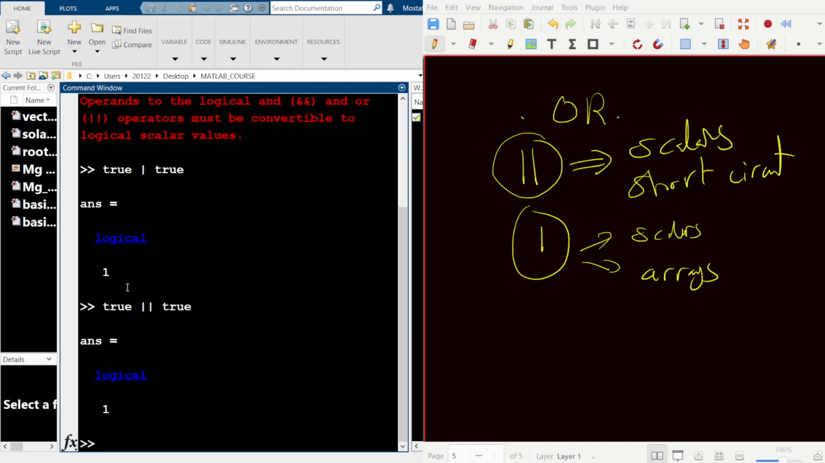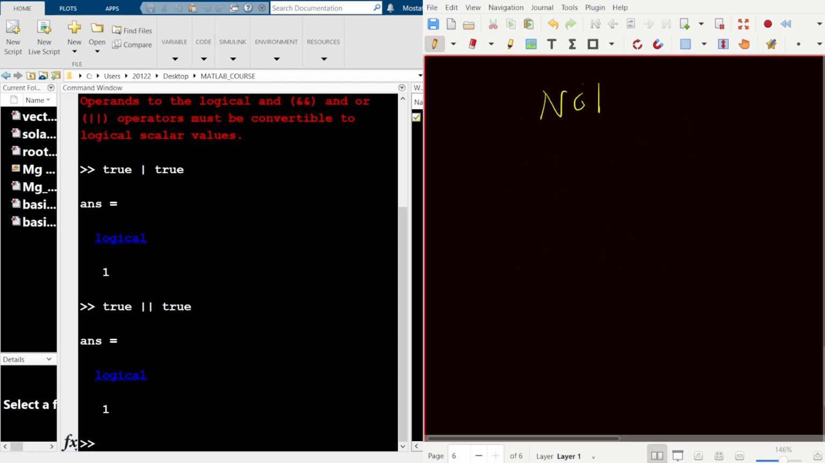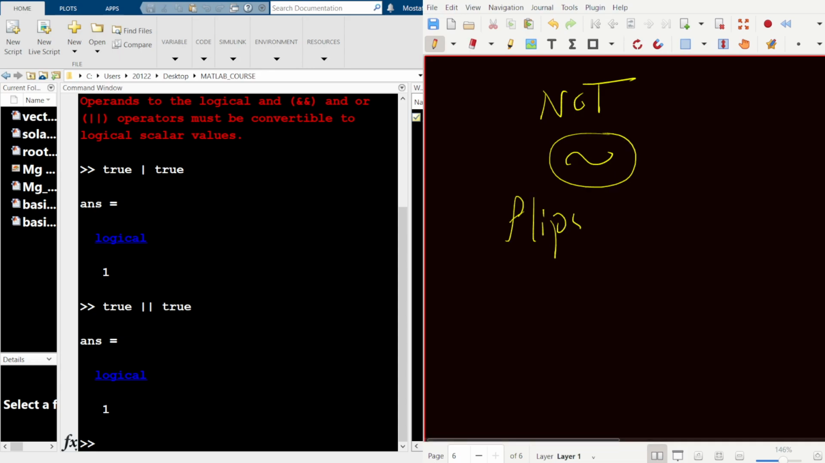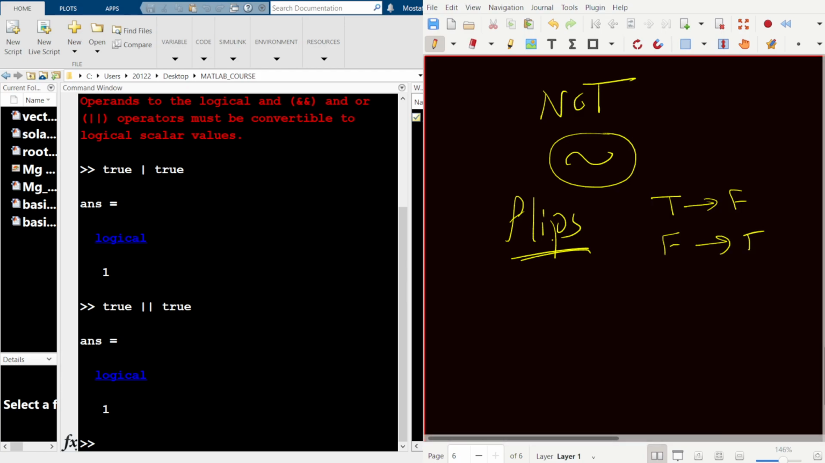Now, the last logical operator that we would like to clarify here is the NOT operator. And that's very easy and simple in MATLAB. Basically, NOT flips. What does that mean? If there is a true statement, it makes it false. And if there is a false statement, it will make it true. So let's take a couple of examples on this to clarify this idea.